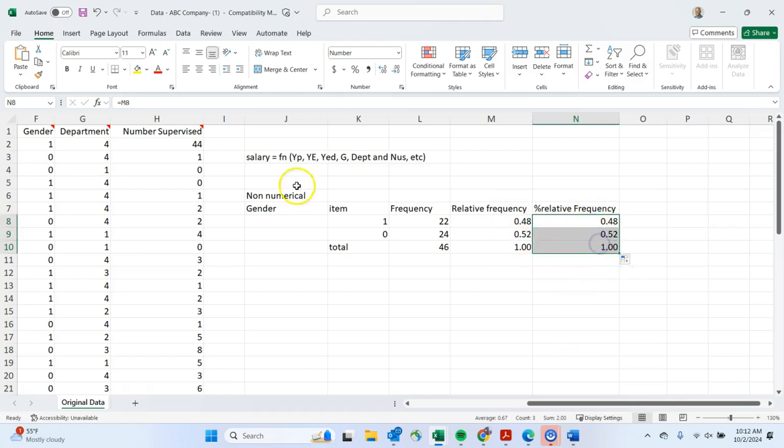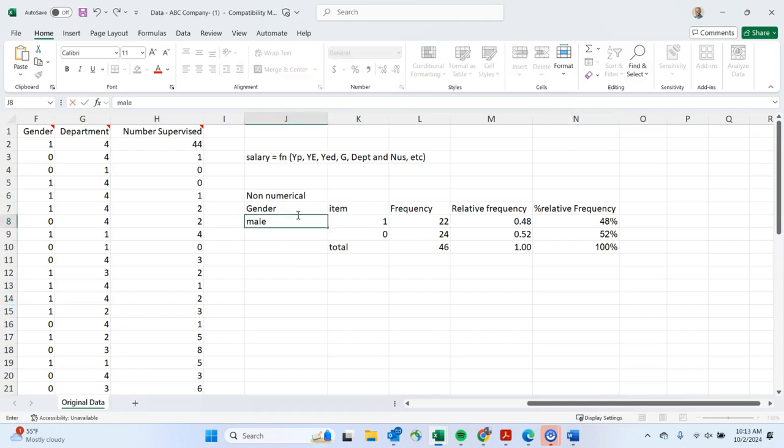However, what we want to do here is to make these values, instead of decimal points, we're going to make them percentages. And so just click on percent style, and you can see that we have 48% ones or male, and 52% zero, which is female. So let me write here male and here female.